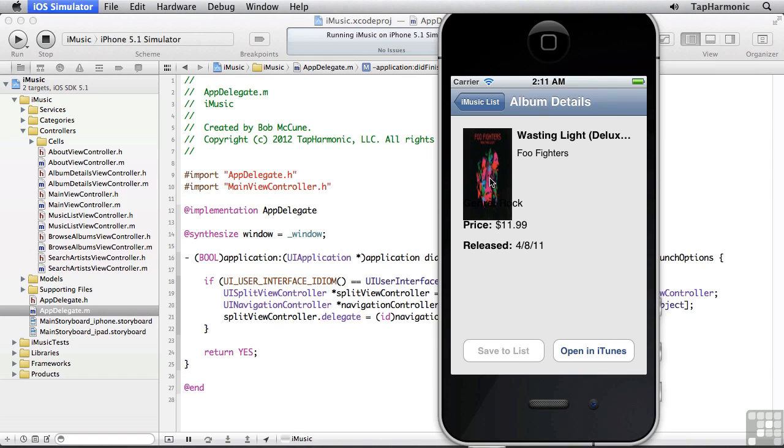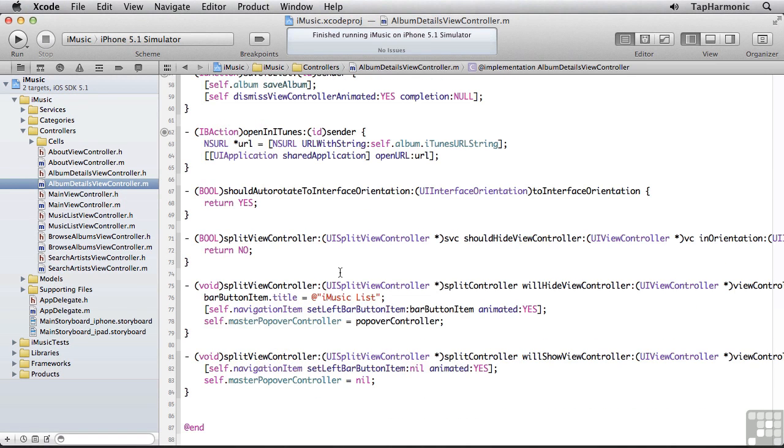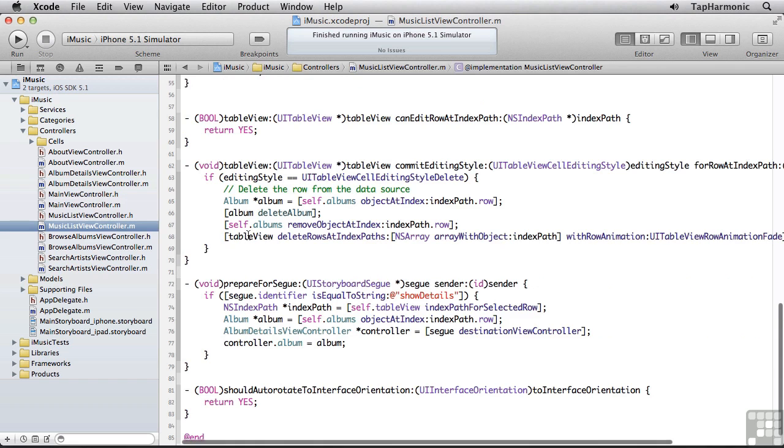Let me quit the app. I'll switch over to the album details view controller. And in the shouldAutorotateToInterfaceOrientation method, instead of just passing back yes in all cases, let's be a little more restrictive and say if the UI interface idiom is equal to the iPad, let's say yes. So we'll support all four orientations. But if it's the iPhone, we're only going to support portrait. I'll do the same thing in our music list view controller.